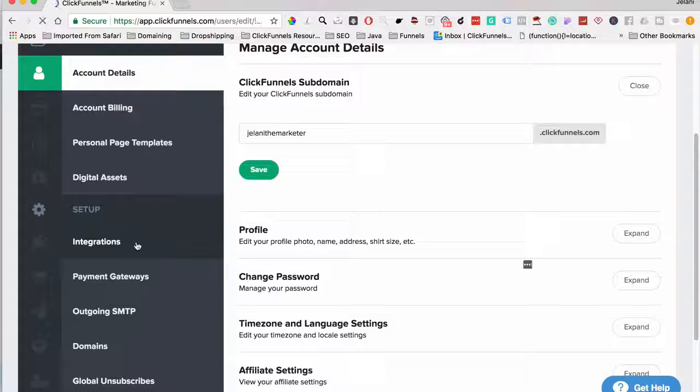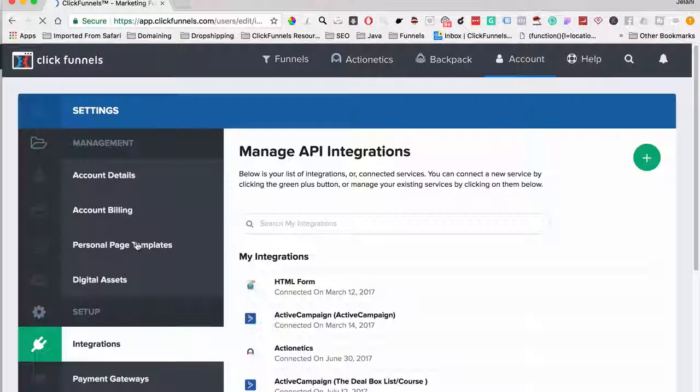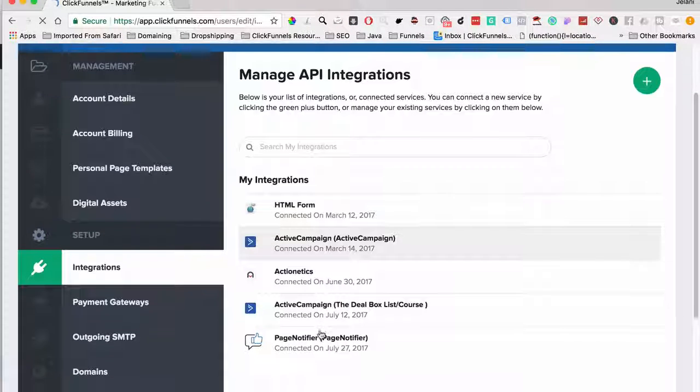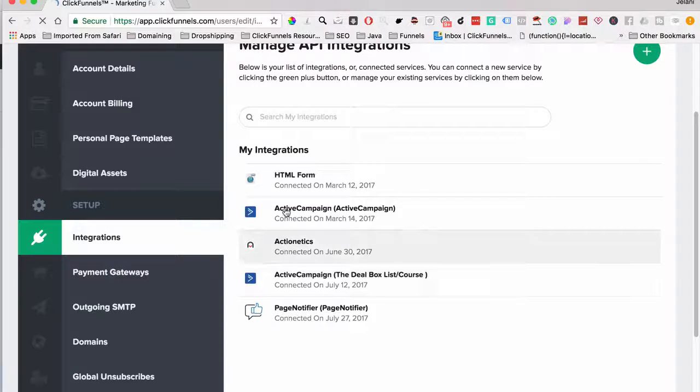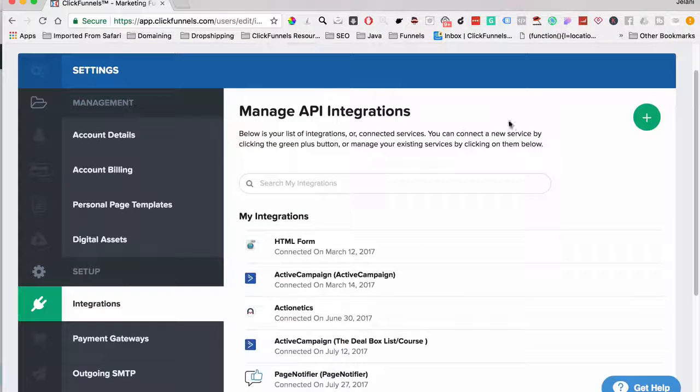Integrations is how you can set up. So if we go to integrations here, this is where you set up your different integrations. So in this example, I have ActiveCampaign, HTML forms, Actionetics. I have 2 ActiveCampaign accounts actually. This is a page notifier, which is their equivalent to Proof. You could add different integrations like Twilio.